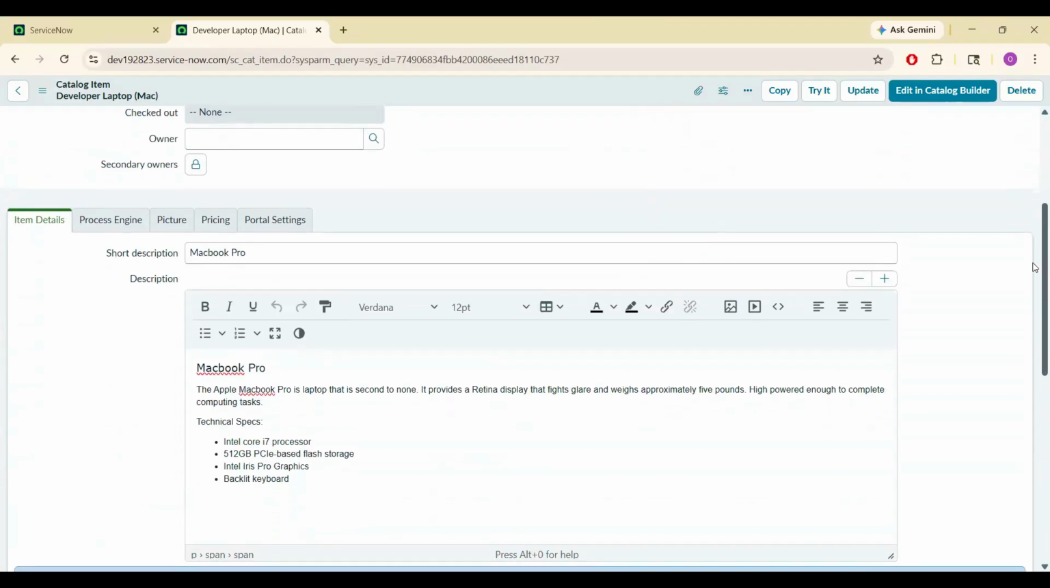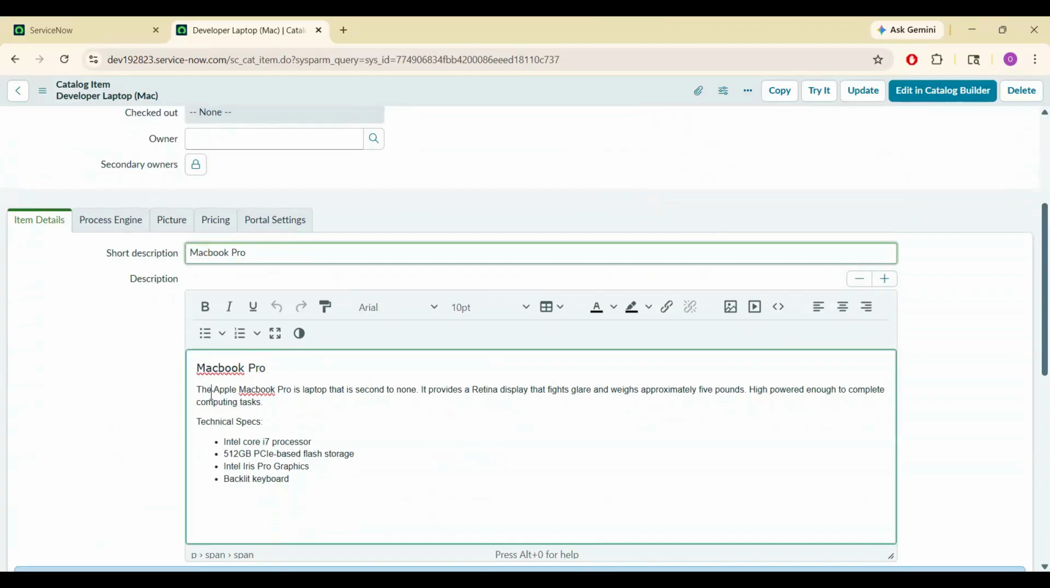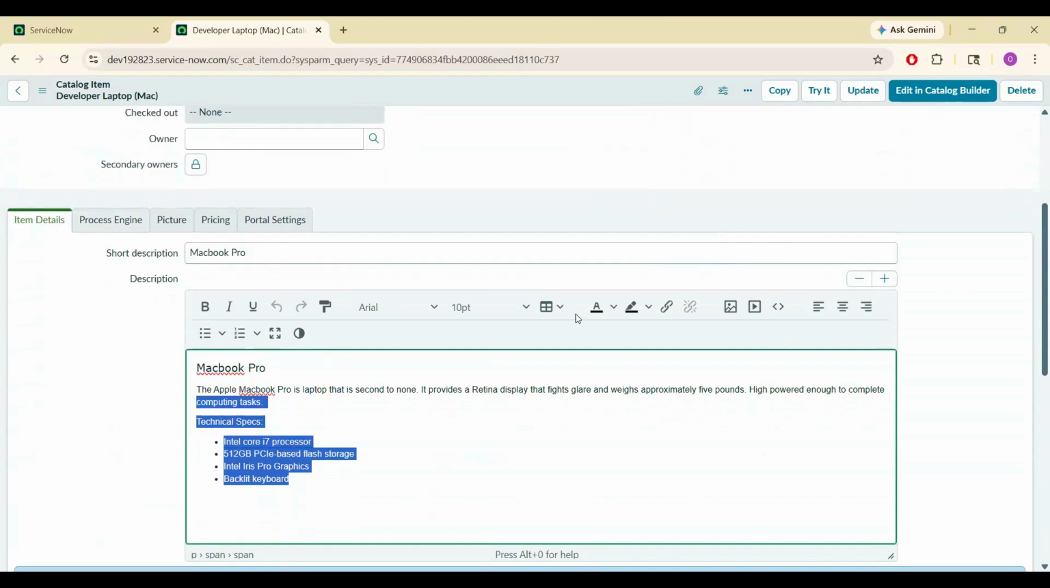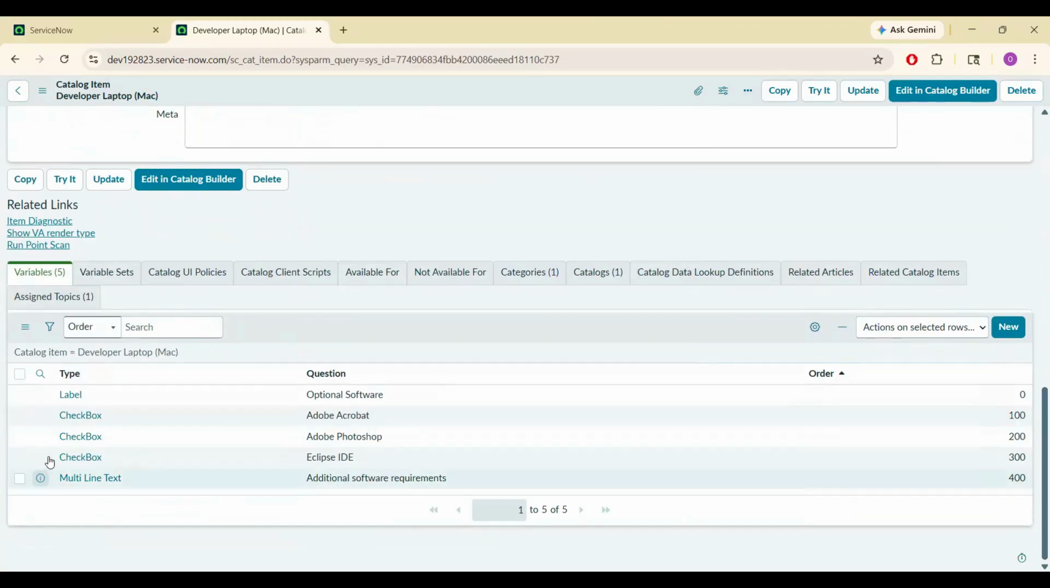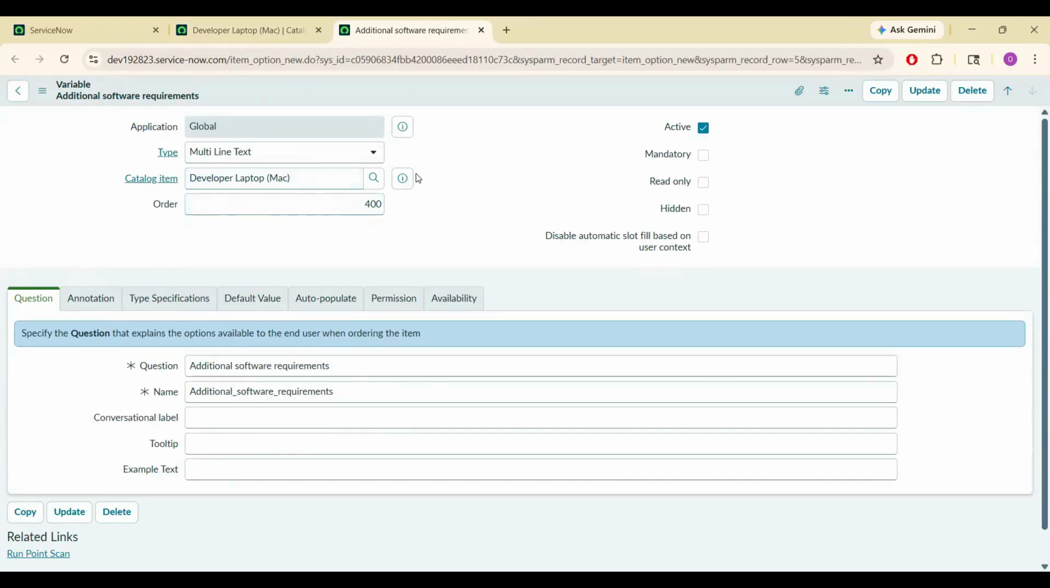Okay. Now come to the item details. So here, this is a short description. And this is the description which we are seeing on the screen, if you remember. And then at the bottom, you see the list of all the variables. This is important. Let me open one of the variables. This one, additional software requirement. Let me open this. It will help you in understanding better. So this is how a particular variable looks like.